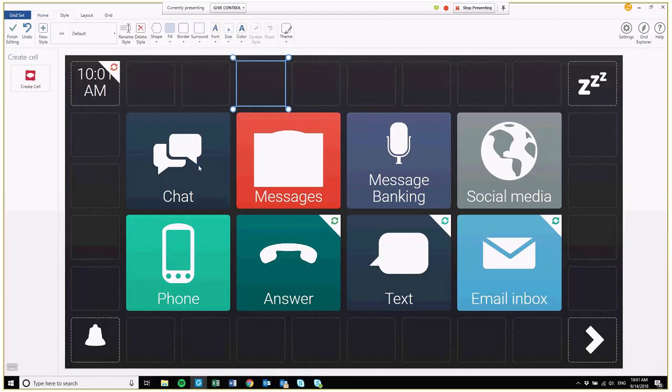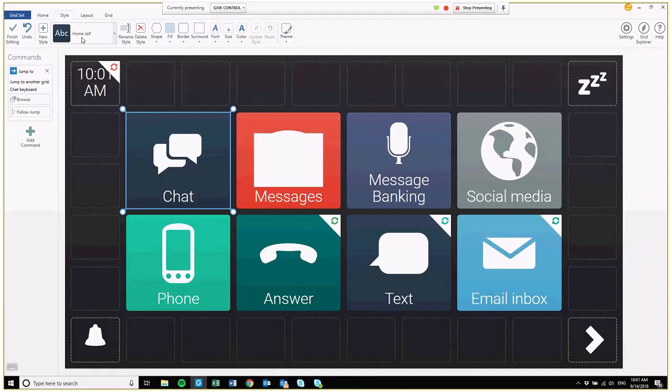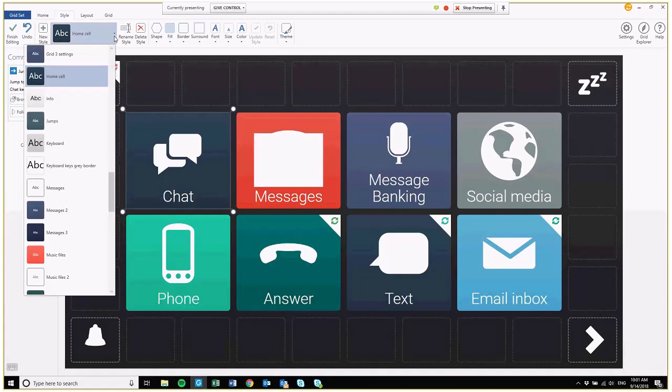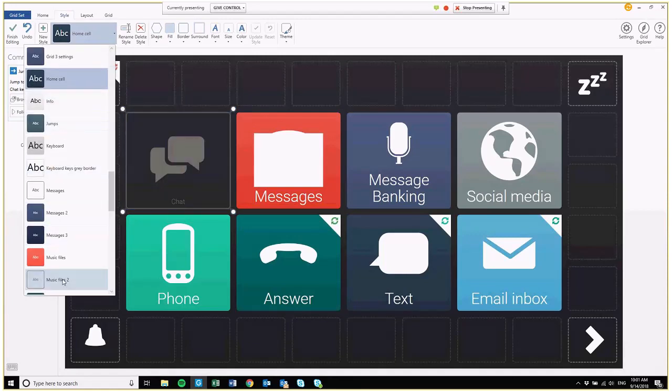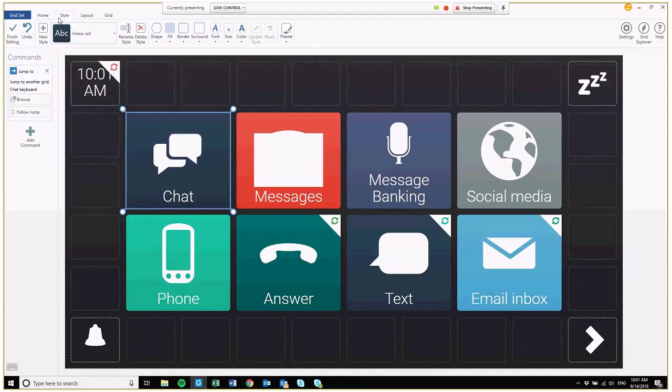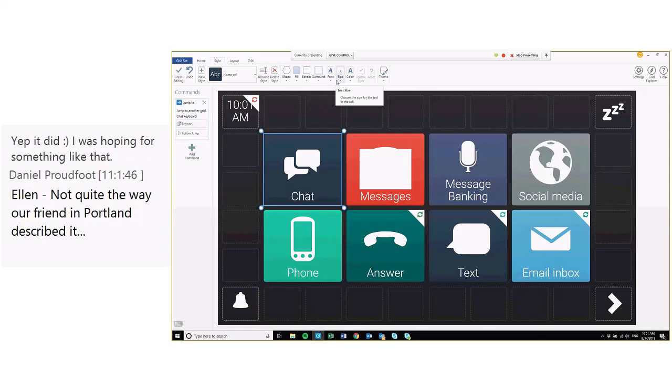Style lets you change the style of things. So here is a home cell, different categories, jumps, messages. I can create them. This is the style. I can change the shape of the object, the fill, the border, the surround. I can change the font color, the font size. And if I do so, I can also create updates to all of it.